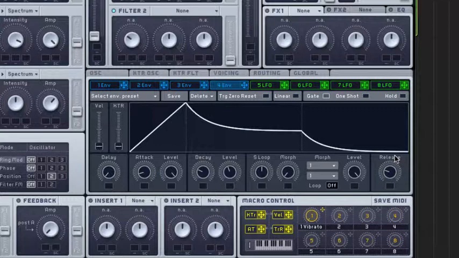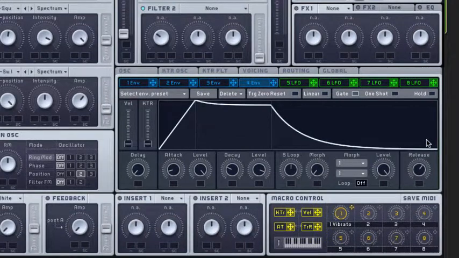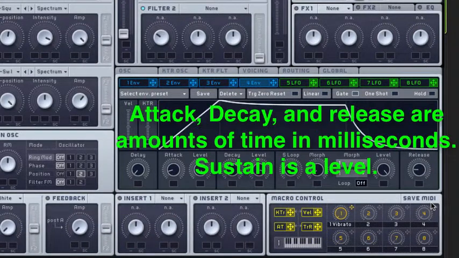So I'm just gonna raise the sustain and then tap the key. I just tap the key. See how it's taking forever? Yeah, it's because it's a high release. When we lower that, it's percussive again.